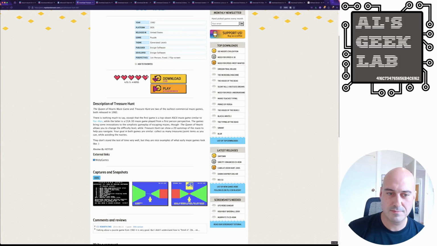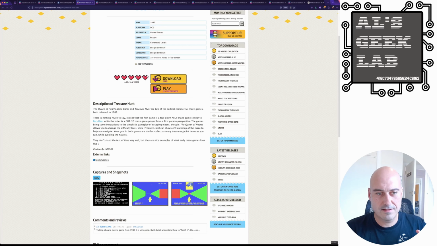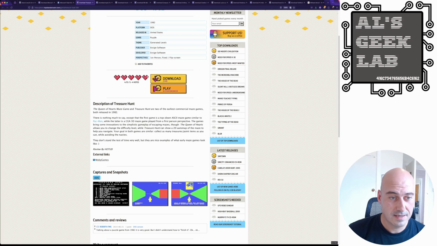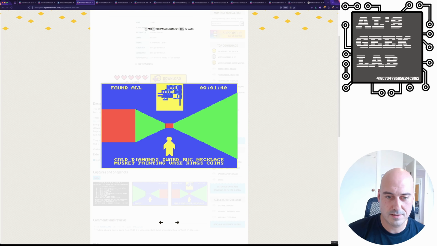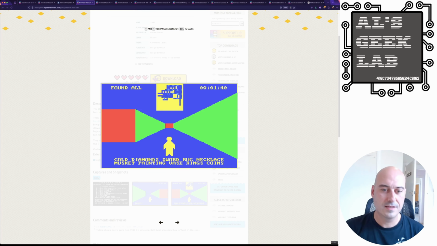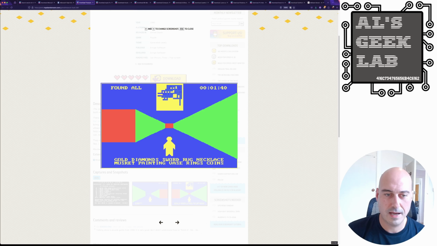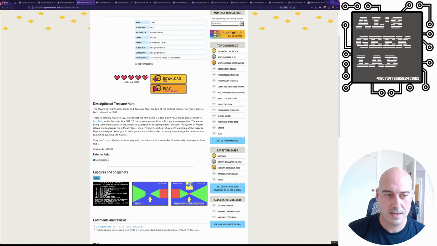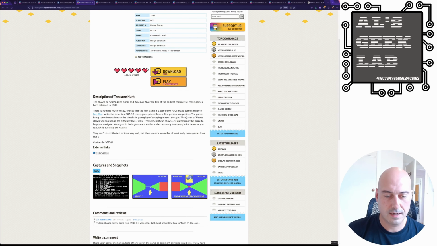There weren't many games that had that. It says here, in fact, that this game was a top-down maze game. It says ASCII there, but this is graphics. It's clearly not ASCII. And it's kind of similar to Pac-Man. So you're basically going around looking for coins, gold, diamond, sword, rug, necklace, musket. So there's a bit more to it than just calling it a Pac-Man ripoff, but in a 3D maze. I think it's quite interesting, so we're going to have a look at how we play that one.